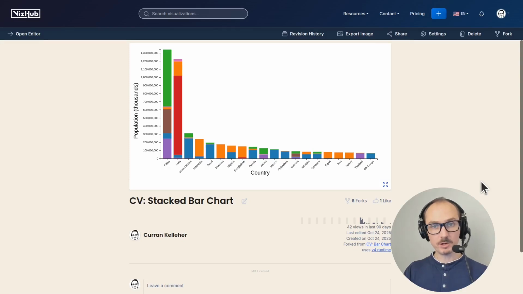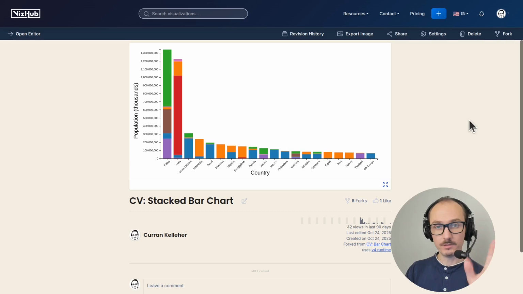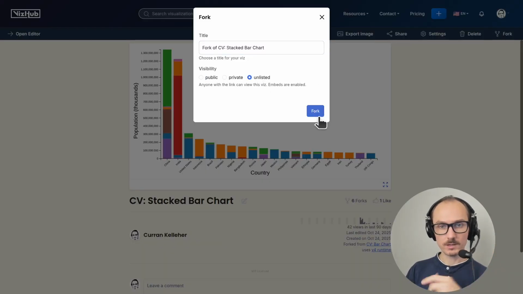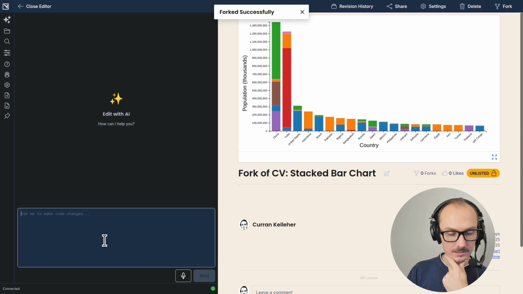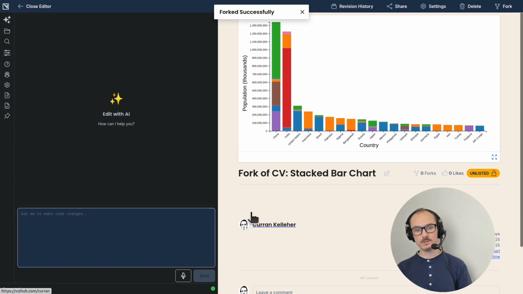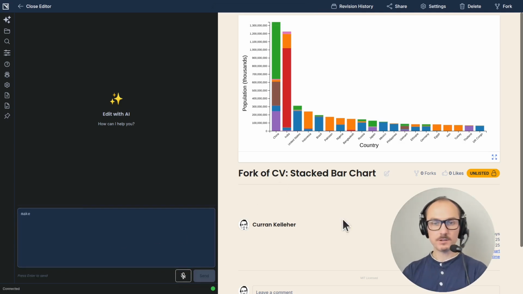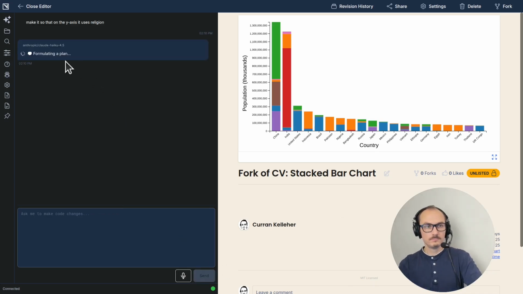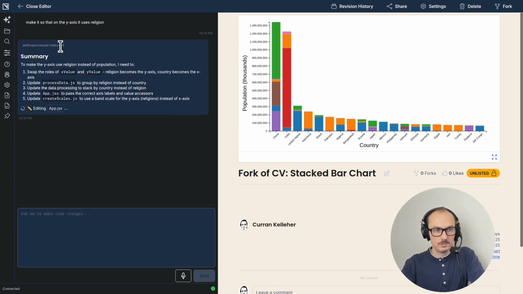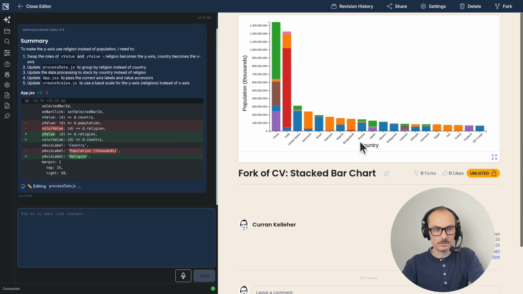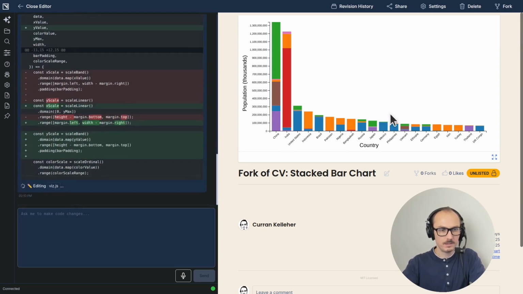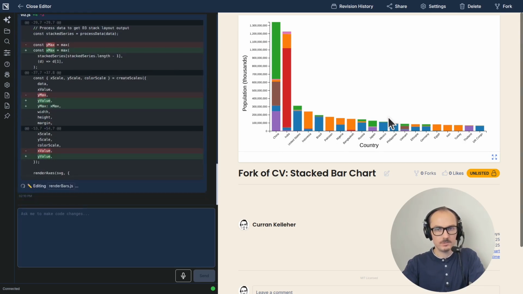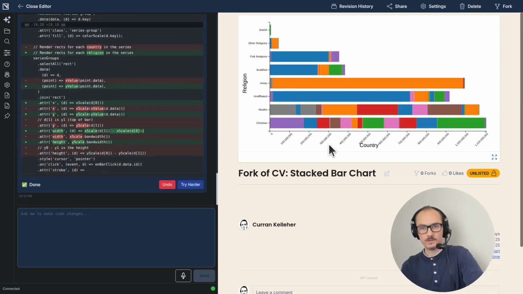Now that we have this stacked bar chart, I want to experiment with some other visual forms. So I'll fork this and start editing. What I want to do is make it so that on the y-axis, it uses religion. And what this should do is set up a grid of country by religion. And then how we visually encode each point is sort of up for grabs.